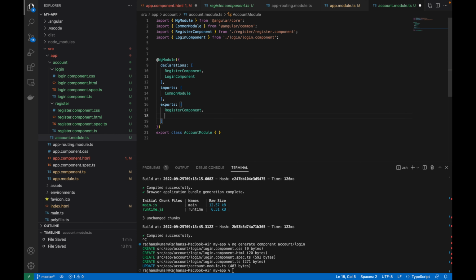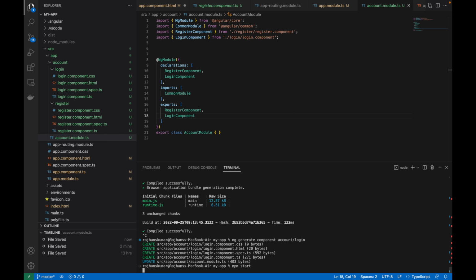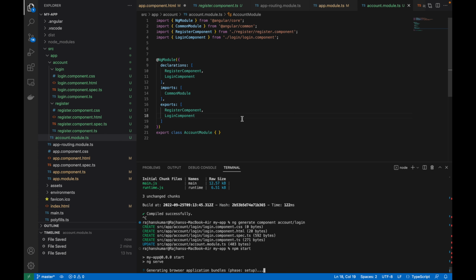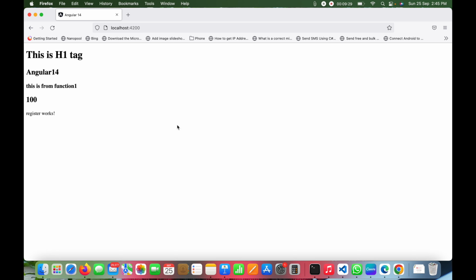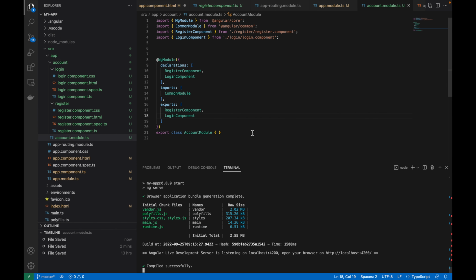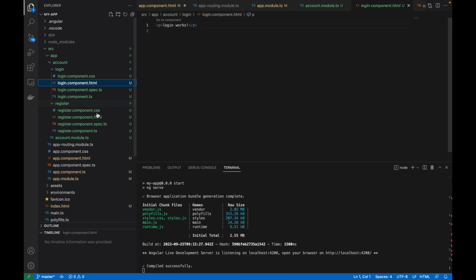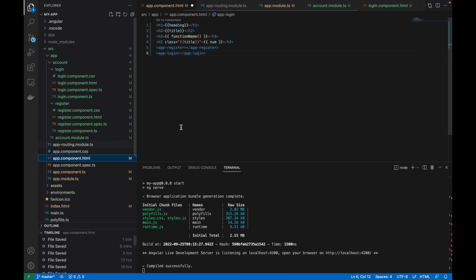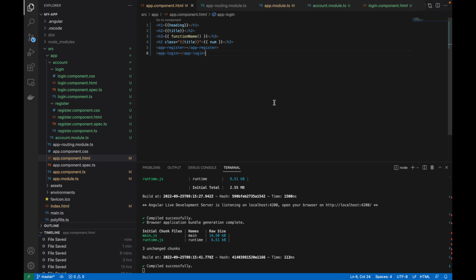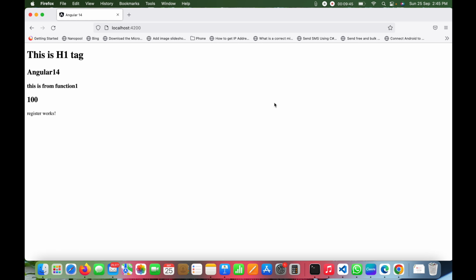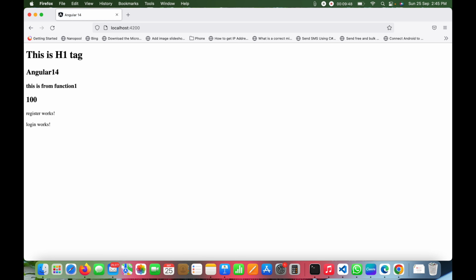So what I will do here, I will add login component, and now I will save it and I will run it now, and you will see the login will also be accessible here. Okay, just a minute, I have not saved it basically. Yeah, I need to save this file. Okay, now you can see it's not refreshed. Yeah, now you can see login works.